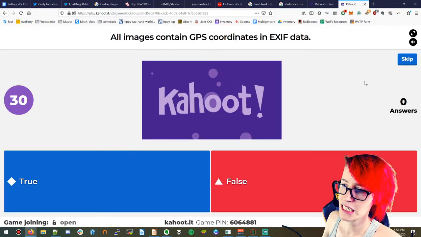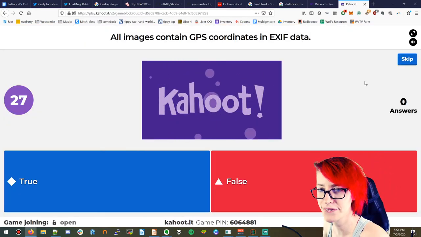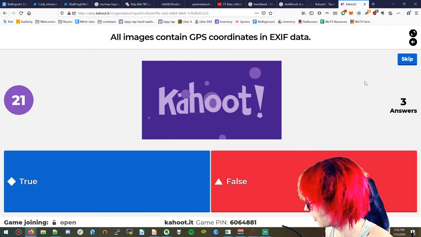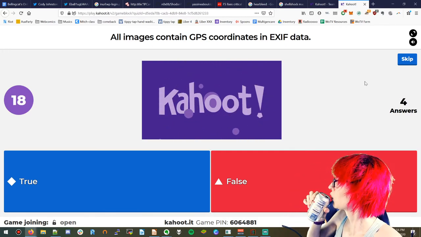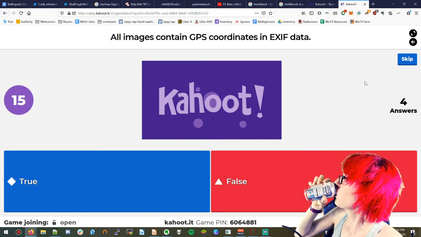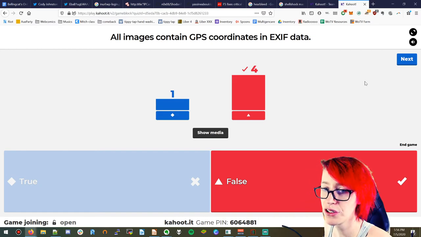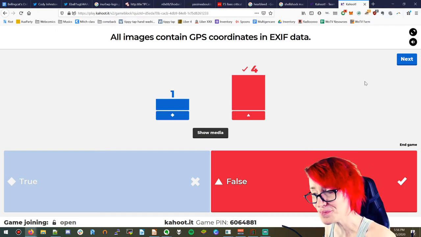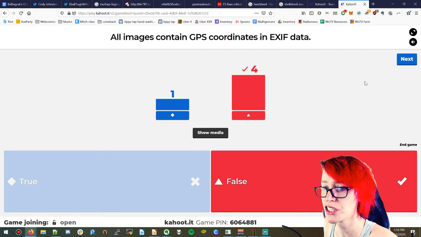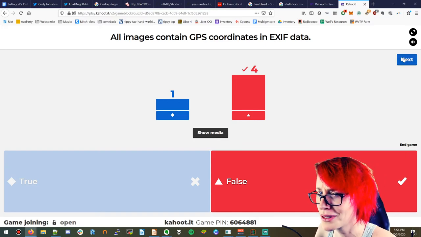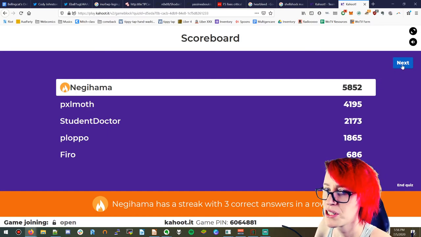All images contain GPS coordinates in EXIF data. Every single one. It's got GPS coordinates all over it. Yeah, so it's only if location settings are turned on. But as I said, there's a decent amount of devices that do that by default. So you probably should make sure that your camera's GPS settings are off, especially on digital cameras from the 2000 to 2015 era. That seems to be a pretty common default feature.